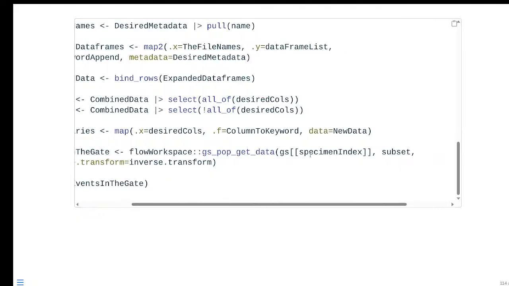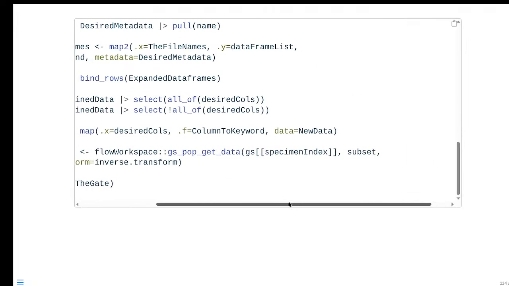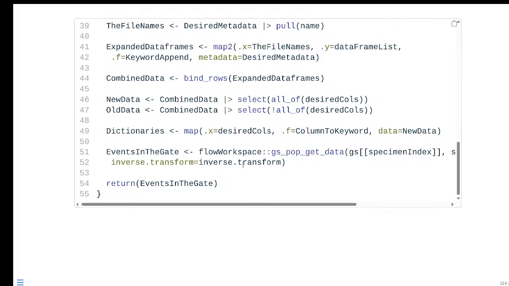When we use square brackets and we provide the index value, it's going to grab that corresponding specimen. And then at that point, we can go ahead and designate what subset we're grabbing, and then the inverse transform arguments that we would expect to be using in that case. And we're using the flowWorkspace gs_pop_get_data, retrieving out that initial cytoset of whatever gated population for whatever individual we are designating.